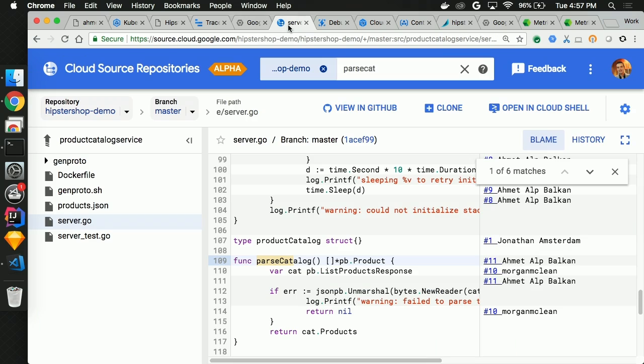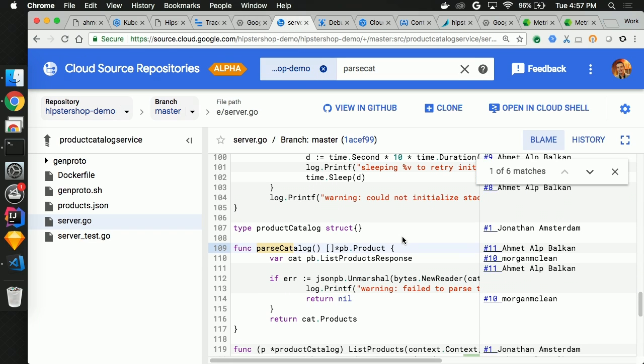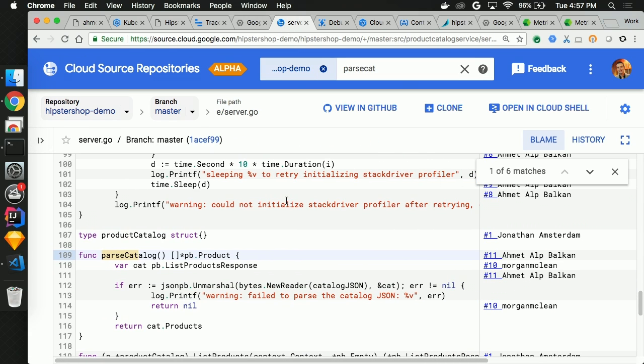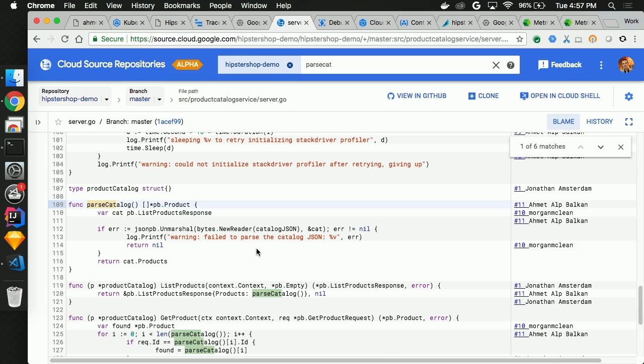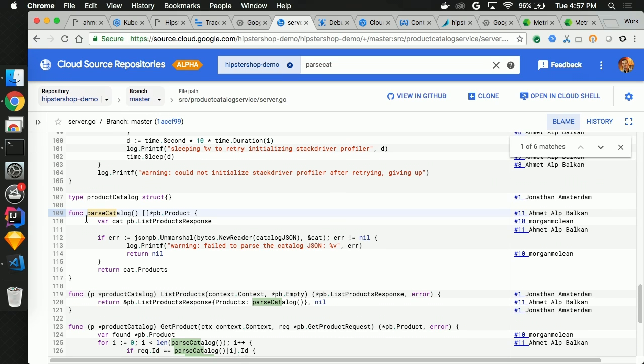So next we're actually going to jump to the code. This view here is in Cloud Source Repositories, though the code for this application is actually stored on GitHub. The distinction between those is kind of irrelevant for this demo, but we're jumping to the code, and we can see we're basically just deserializing a bunch of JSON.